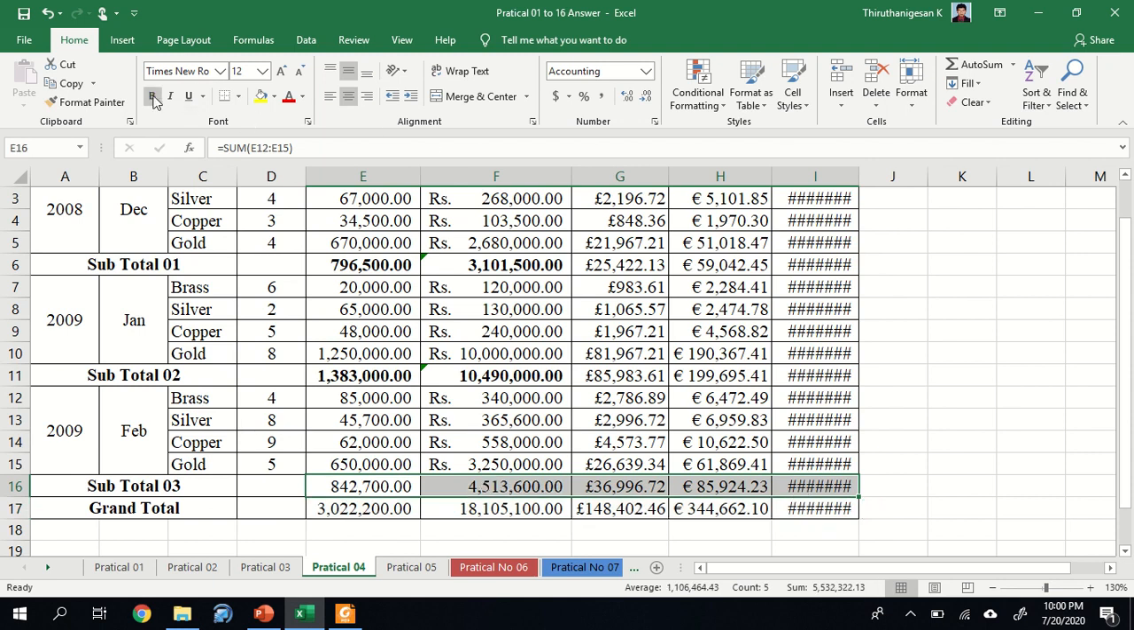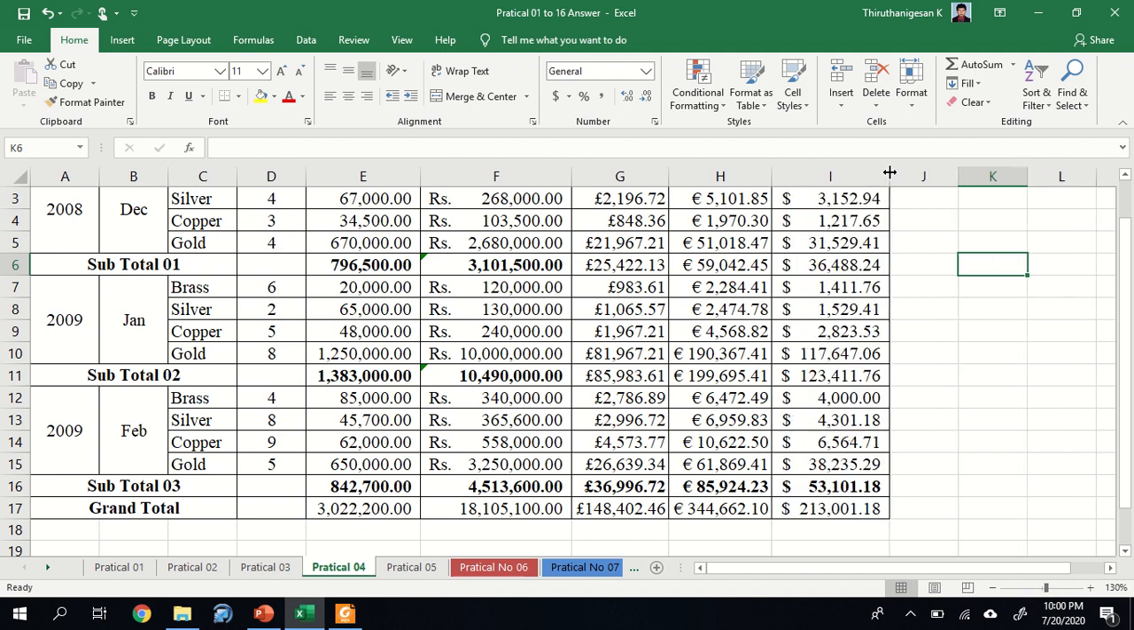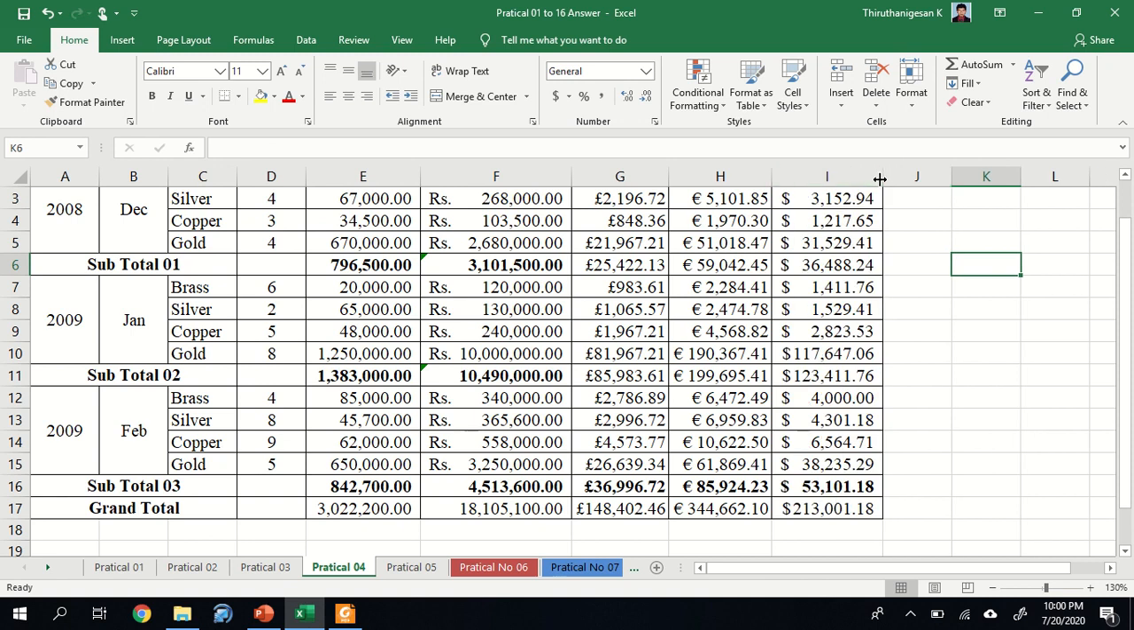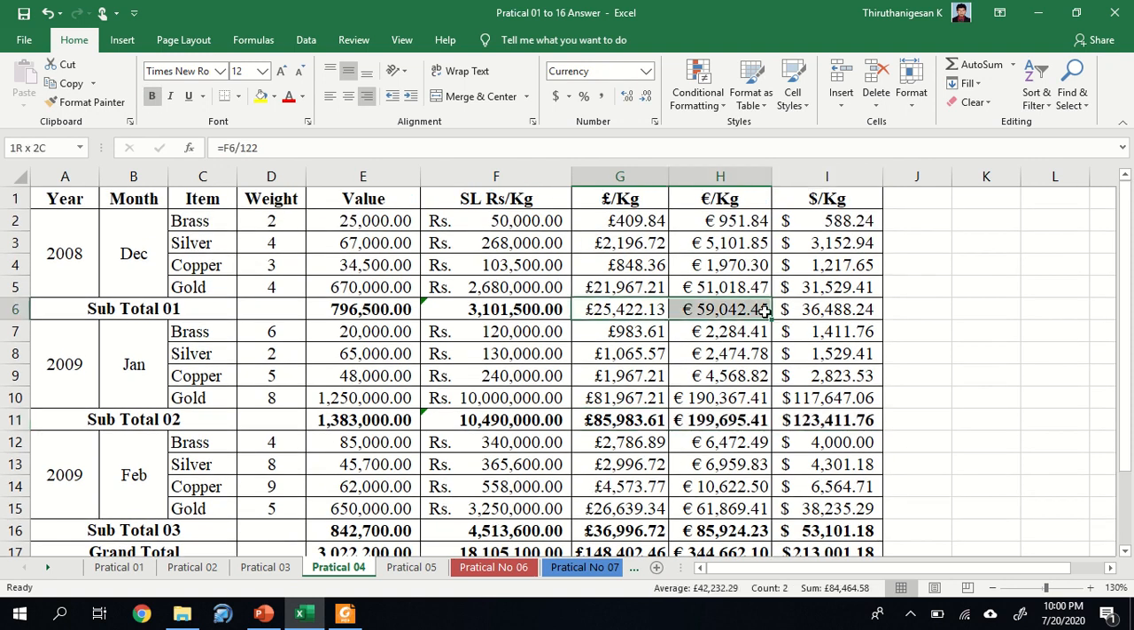Make it bold. These symbols mean this space is not enough. If you want to increase the space of that column, just drag like this, or else double click here, and you can increase the size of this cell. Make these subtotals bold and these subtotals bold.